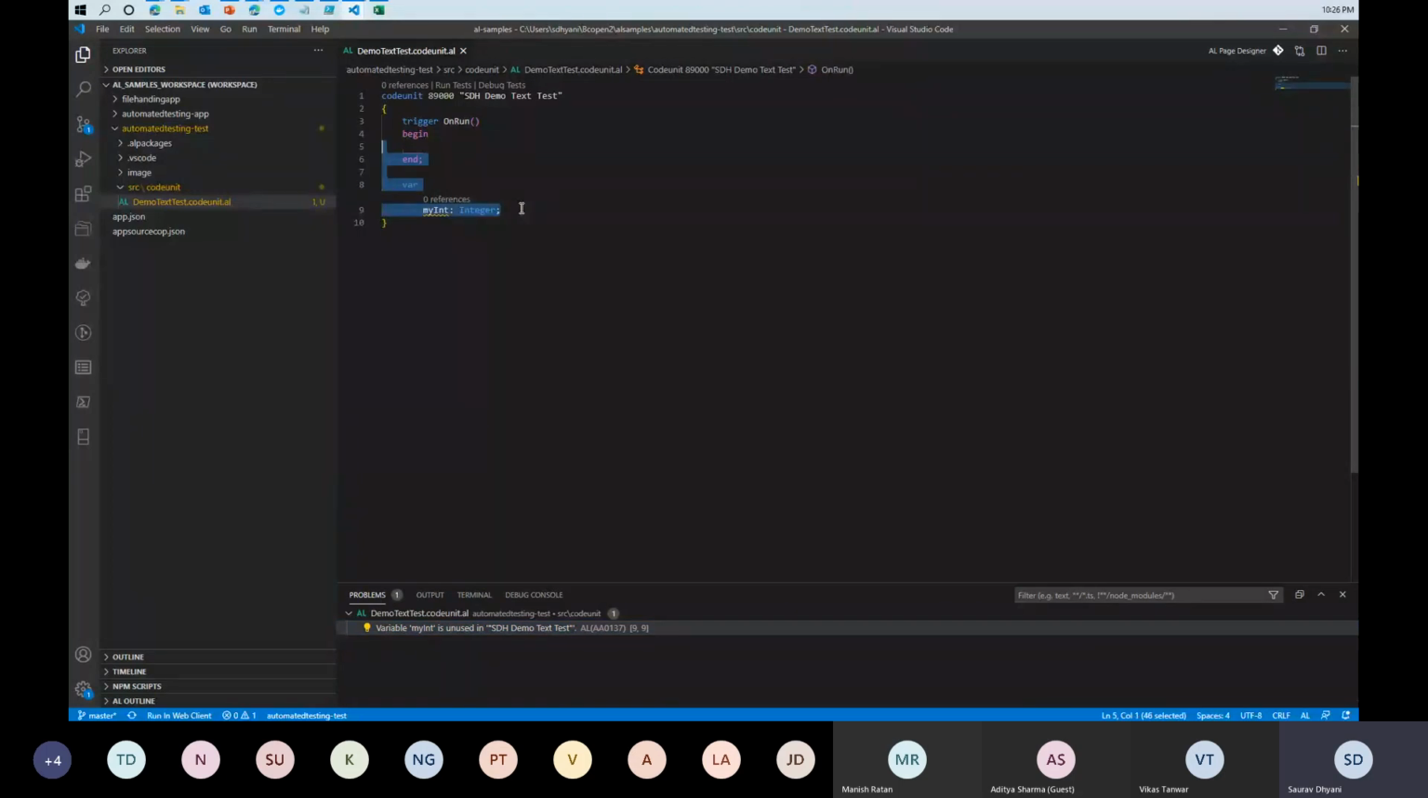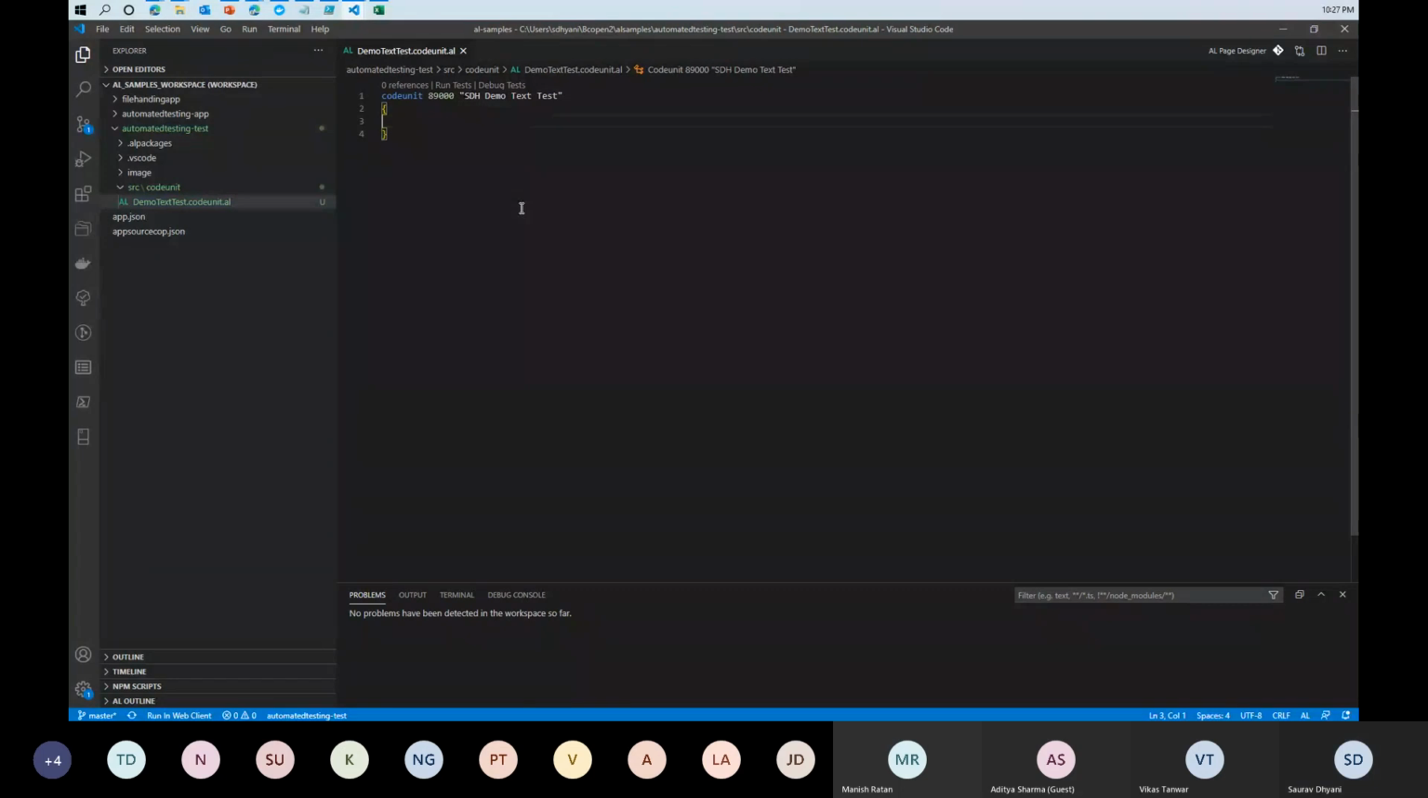I don't need the on run trigger and the variable as of now. So the first thing that we need to understand is how the system will know that it is a test code unit or not. There is a subtype on the code unit that you need to add. That subtype is test. Based on this subtype, the system understands that it is a test code unit.